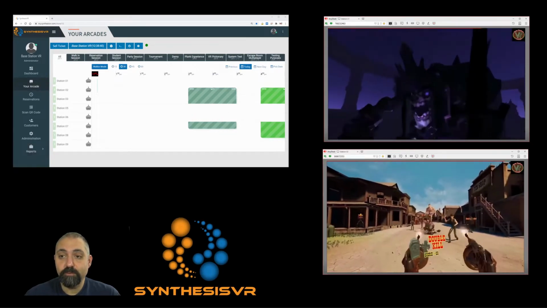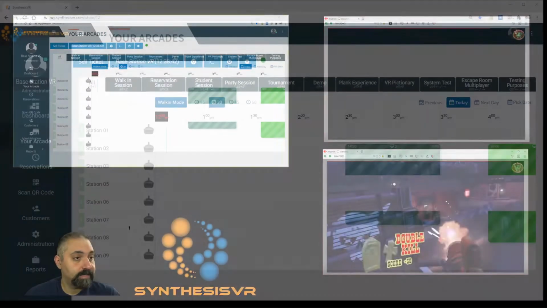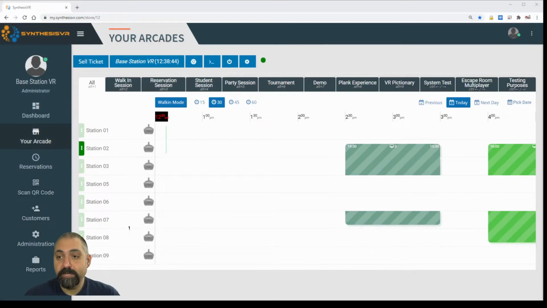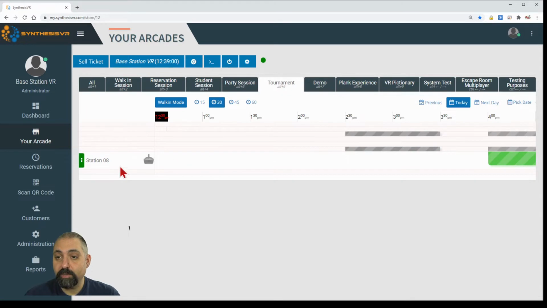So let's switch over to a closer view of our dashboard. Here it is, and some parts of it that you can take a look at. Across the top, we have a variety of different experience types. You can click through on them, and it'll narrow down the station availability. Most of these are for all of the stations, but as an example, my tournament one is only for station 8 in this particular case.